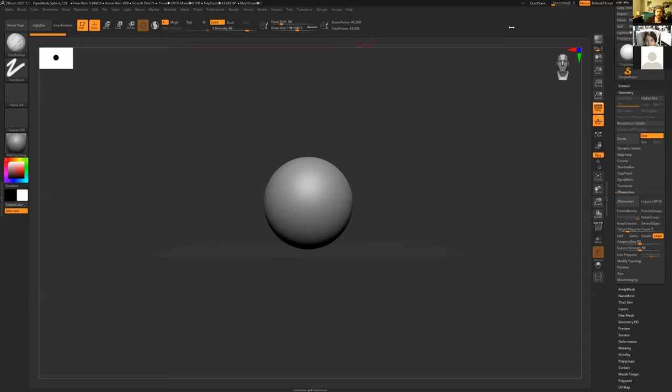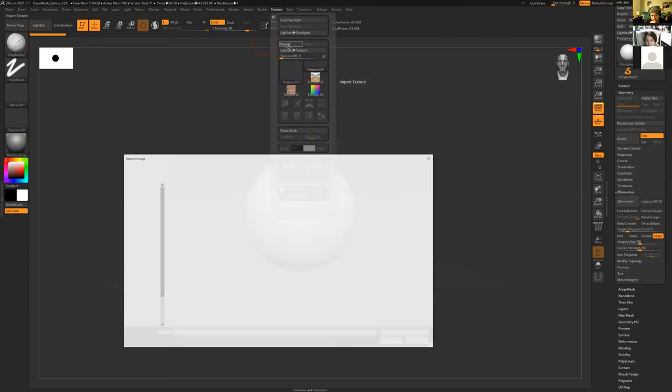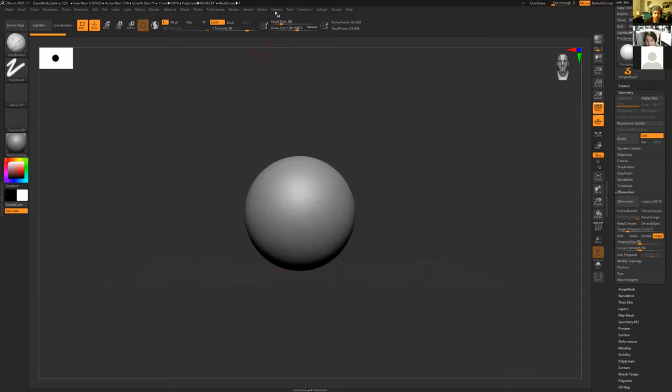Zoom recording. All right, so there's a few things we need to do to set this up. I want to get some reference in the scene, so I'm going to show you real quick how to do that. I go up to texture. Then under texture, I go to import. And then I'm going to import my reference image. I believe I can just shift click both of them and then I have access to both. I'm going to open, boom, bang, nothing happened.